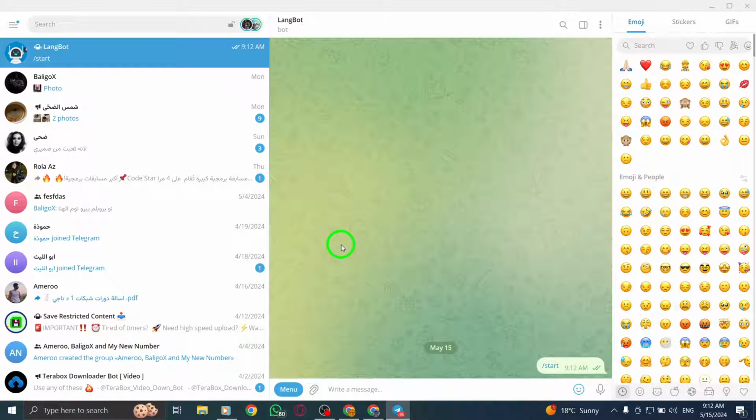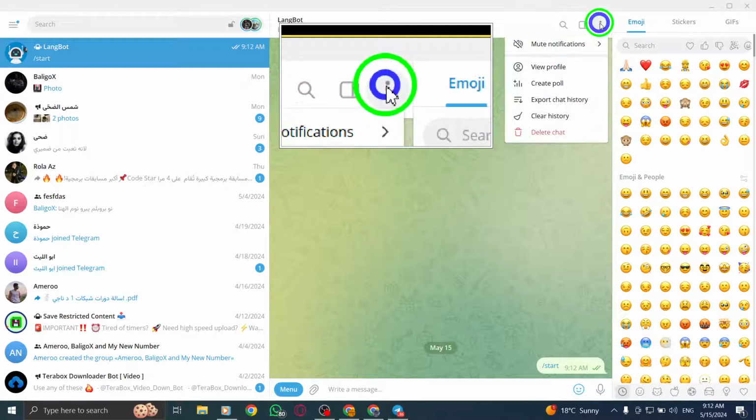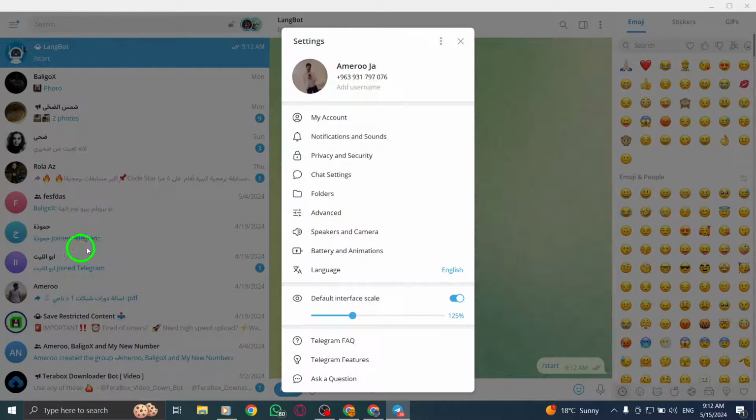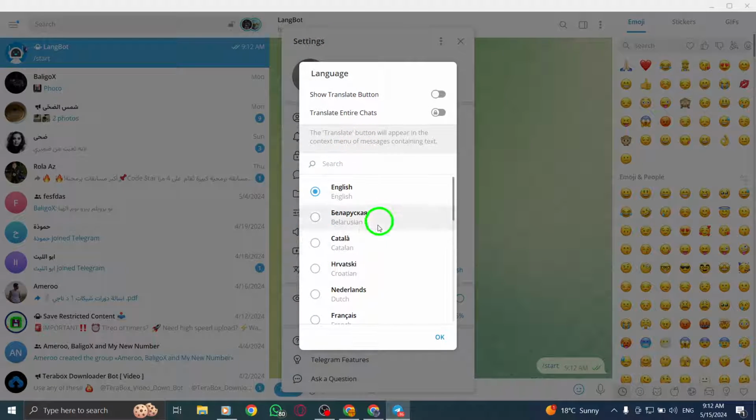To proceed with changing the language, tap on the 3 horizontal dots located in the corner of the file. Select the Apply Localization File option to initiate the language change process. This step is crucial in updating the default language on your Telegram app.